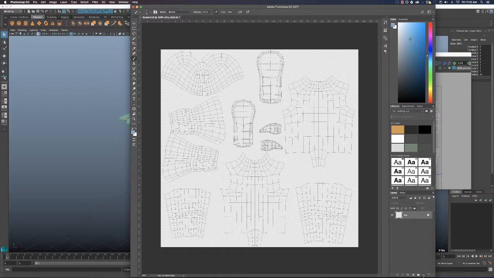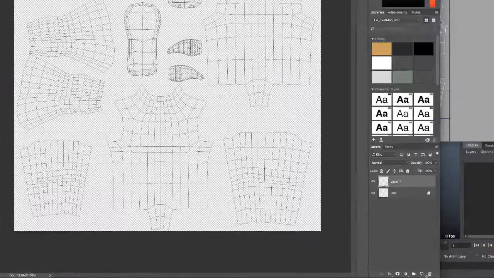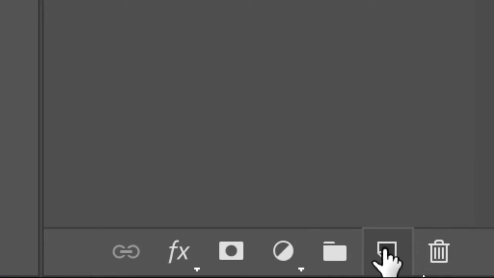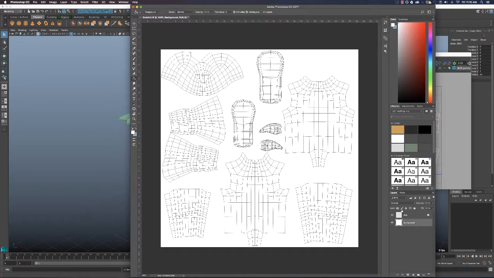And I'm going to make a new layer, which I can do by going to Layer, New Layer, or I can click this little guy right here. That's our new layer button. I'm going to put this below the UVs and call this one background. I'll just make a white background. I'll lock that too, because why not? I'll make a new layer, and this will be my color layer.